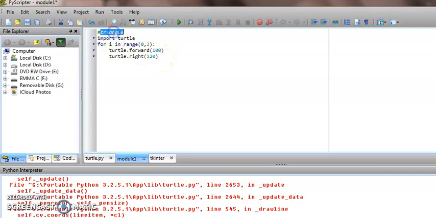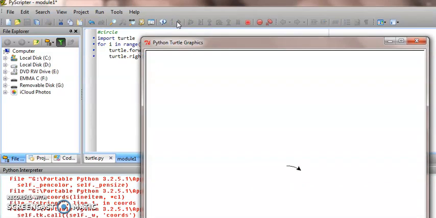For our circle, this time we want our range to go up to 360, and we're only going to tell it to go forward 1 with an angle of 1 to give us our circle. Very slow little circle. You can actually speed it up. There are a lot more turtle commands that I'm sure that you can research. You can fill shapes in and colour them. There's all sorts that you can do.